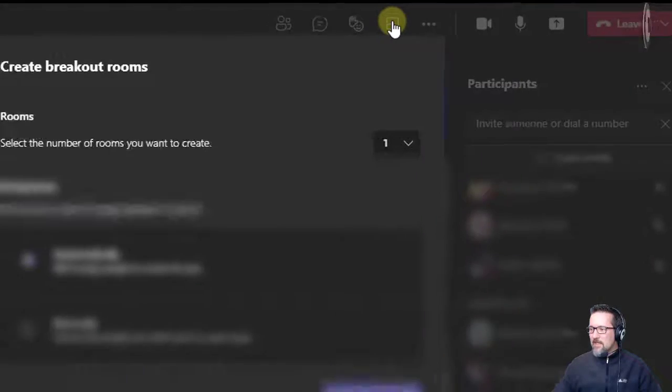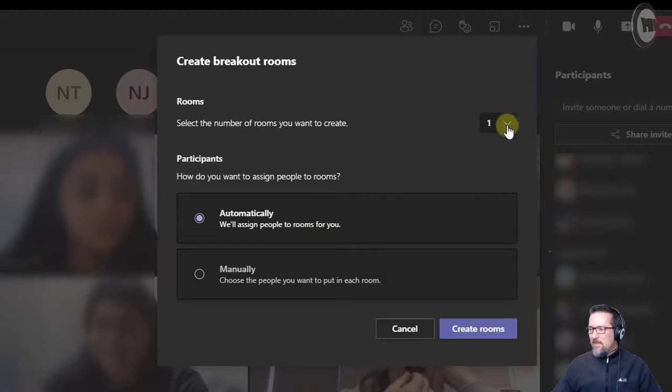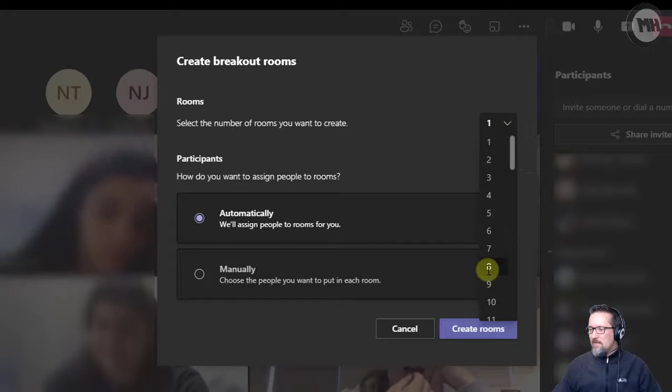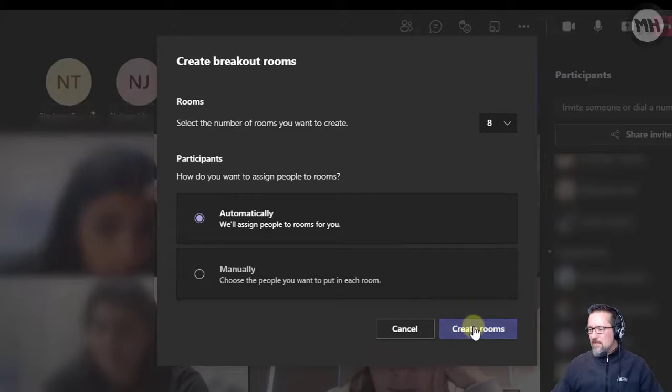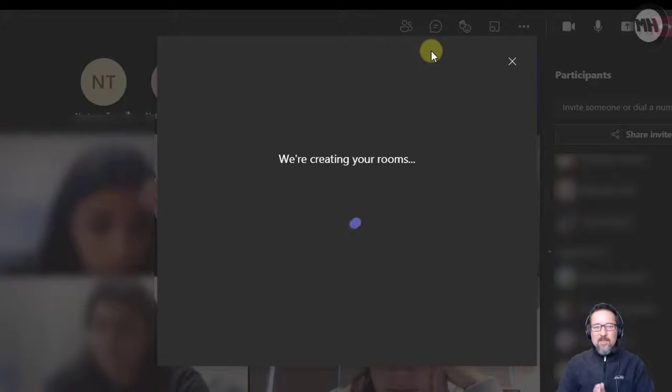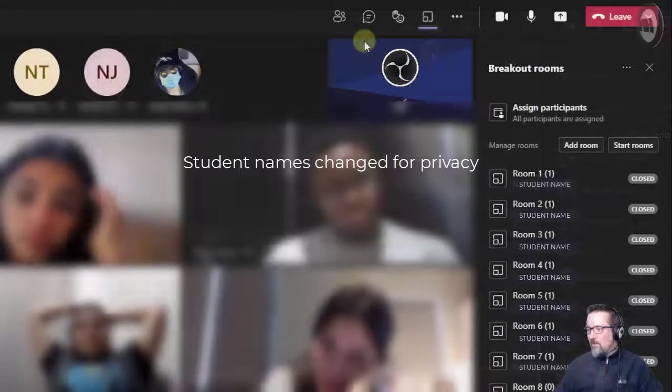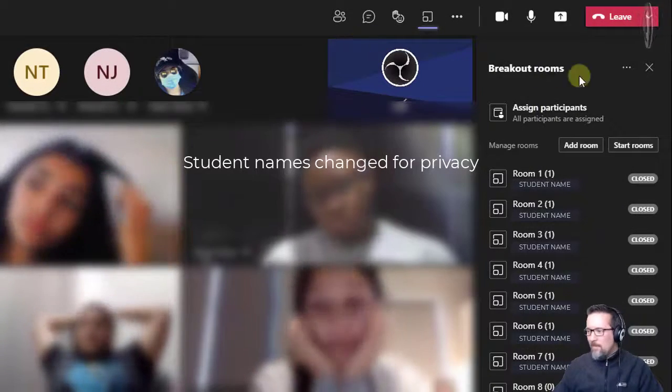I'm going to click on breakout rooms here. I have 8 people in this class, so I'm going to choose 8 rooms. I'm going to automatically assign each of you to a room. It's going to go ahead and create the rooms. So it's busy creating a room for each of you. Every single one of you is going to be put into an individual room.